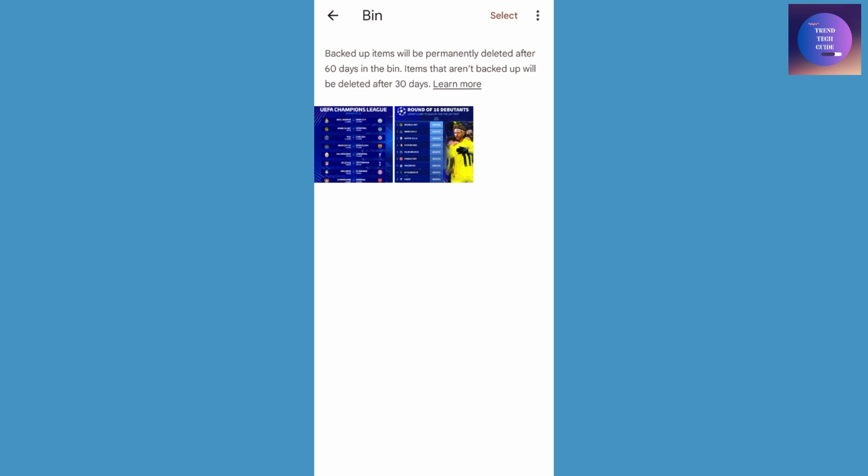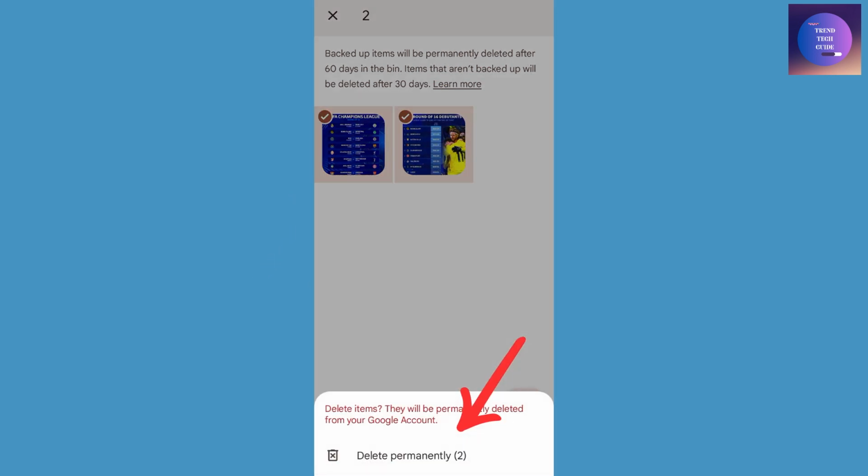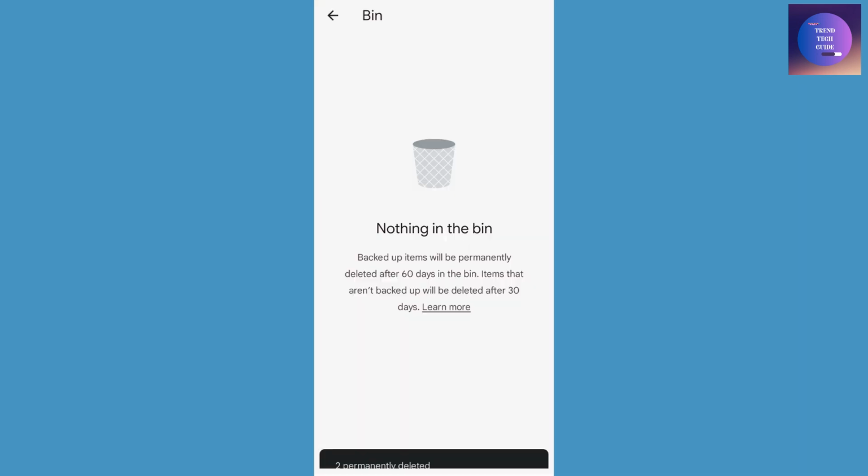To permanently delete them, tap Select, choose the items, and then tap Delete Permanently. Confirm your choice to empty the trash. Once the trash is emptied, your storage space will increase and the deleted items cannot be recovered.